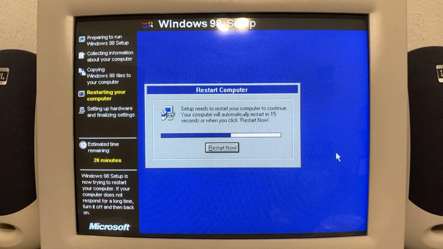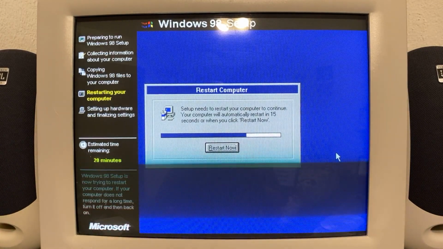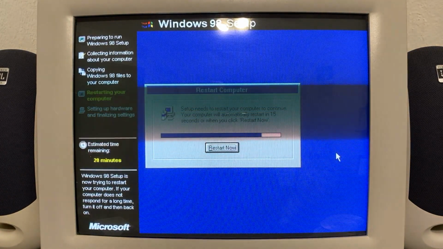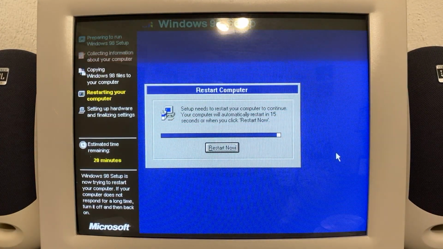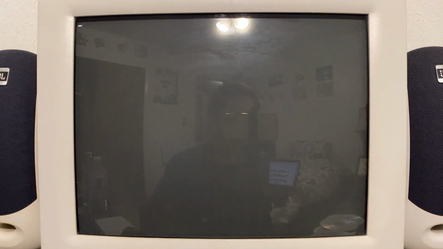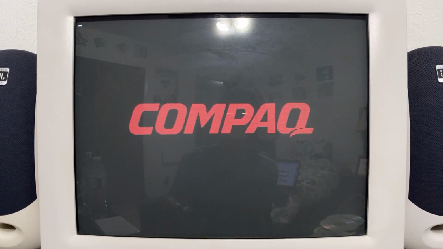But anyways, now it's going to restart the computer for us. Setup needs to restart your computer. Your computer will automatically restart in 15 seconds or when you click Restart Now, which we left as that, so I didn't have to press Restart Now. So it's going to attempt to restart for us. That took like 4 minutes from that part.